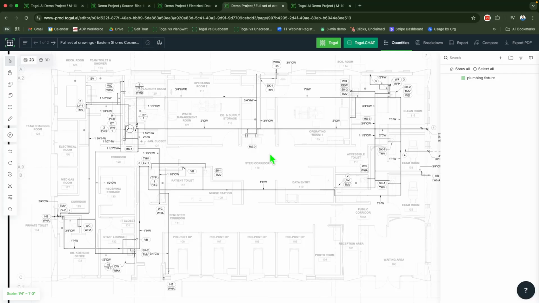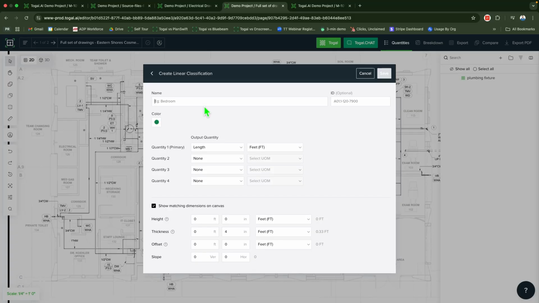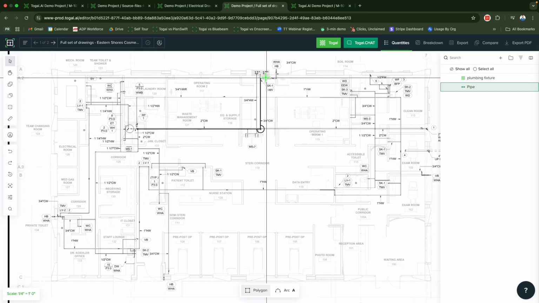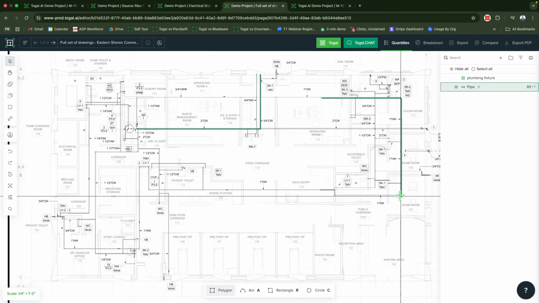Another limitation is that all linear measurements are going to have to be done manually within Togal.AI because we don't have an AI feature that recognizes pipes, mechanical, or electrical wiring runs automatically. So I can create a linear classification, call this a pipe, hot water, cold water, whatever it needs to be, and use our slick manual tools to complete those measurements.